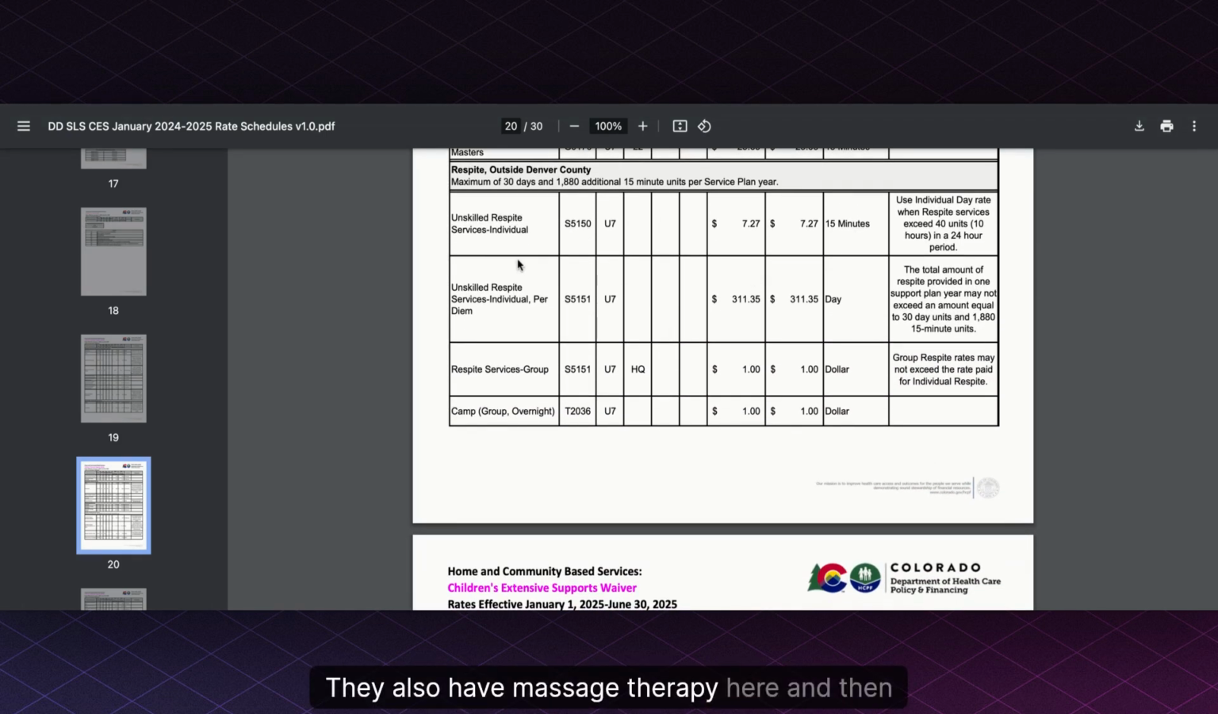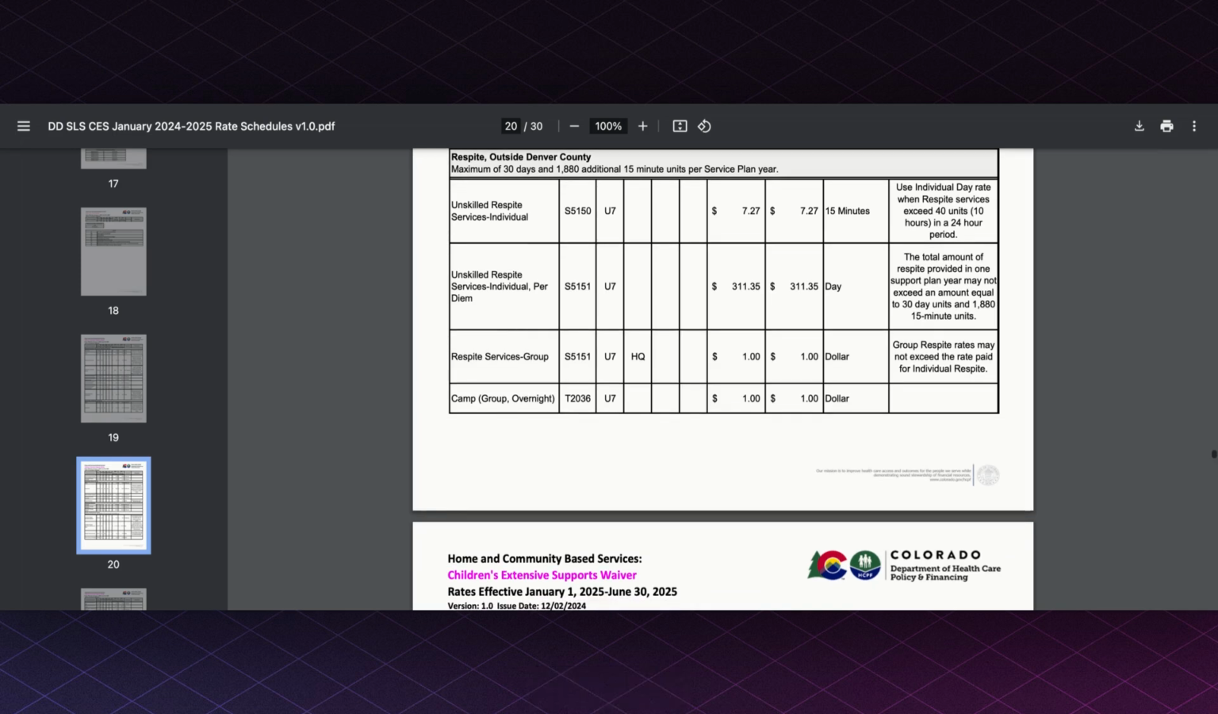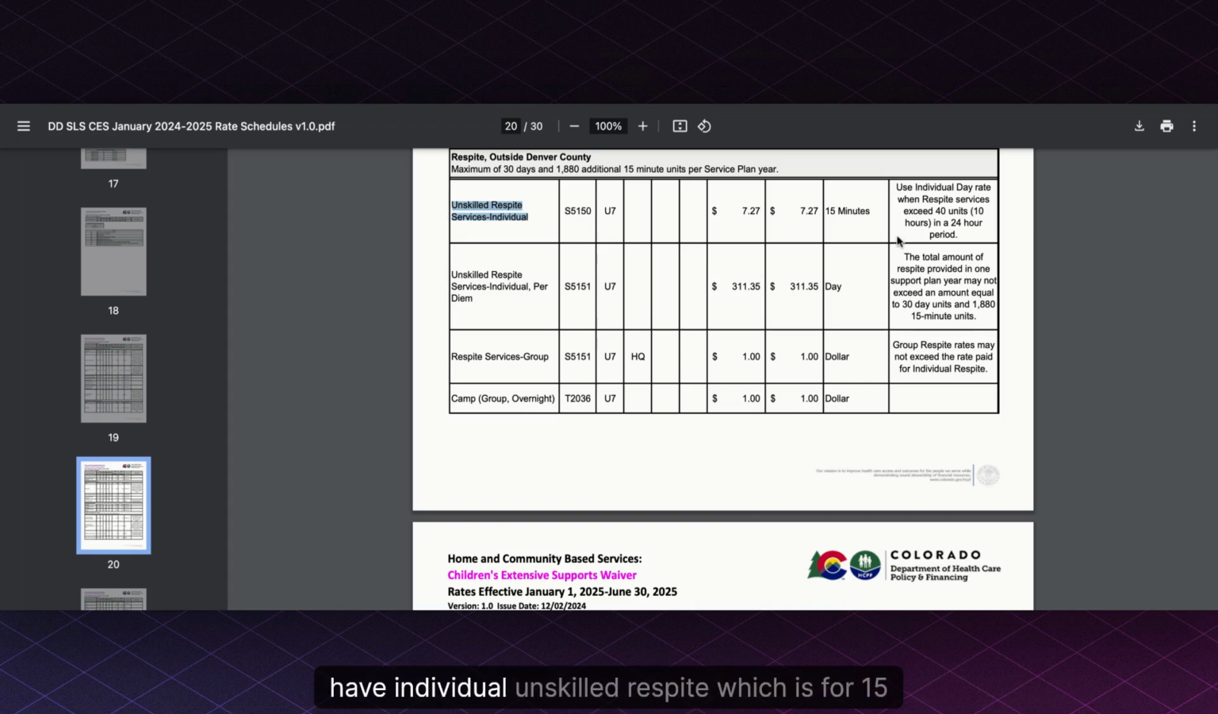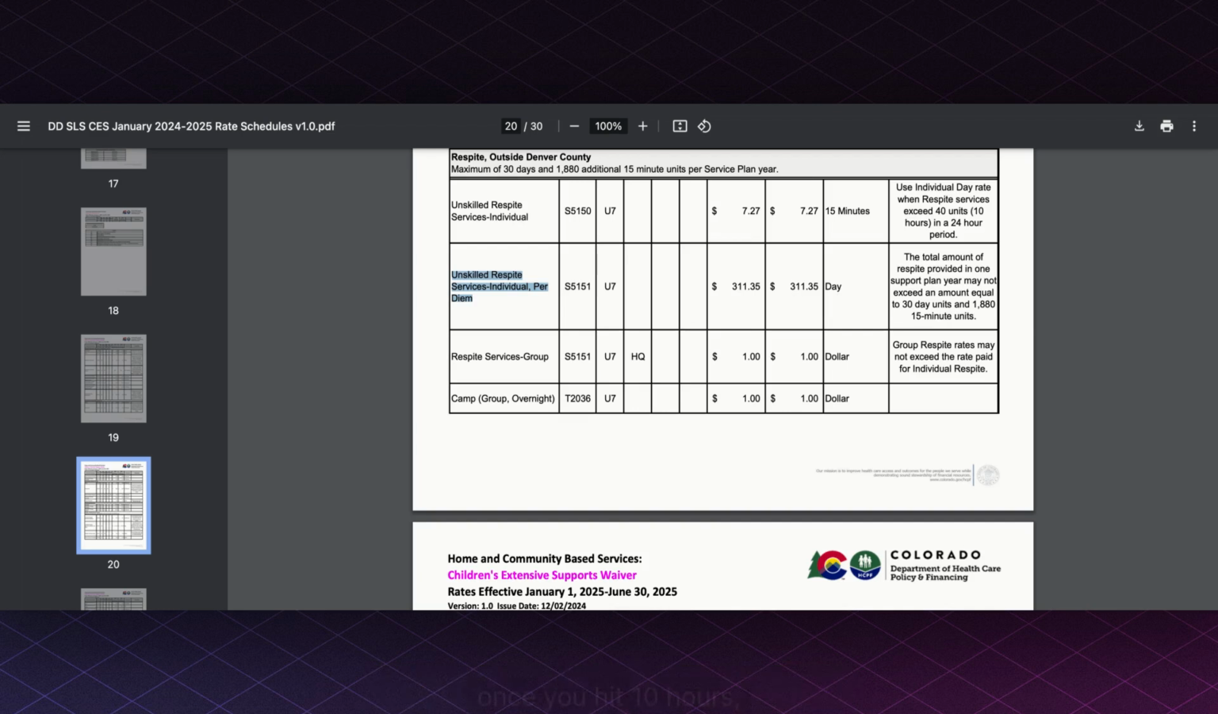They also have massage therapy here, and then respite. So respite in this video, I talk about per diem. I live outside Denver, so this section is right for me. We have individual unskilled respite, which is for 15-minute units of $7.27. And then they also have this per diem, which you'll hear me talk about. And the per diem is for 10 to 24 hours. So it's once you hit 10 hours, or go over 10 hours rather, then you go to a per diem rate rather than an individual unit rate.